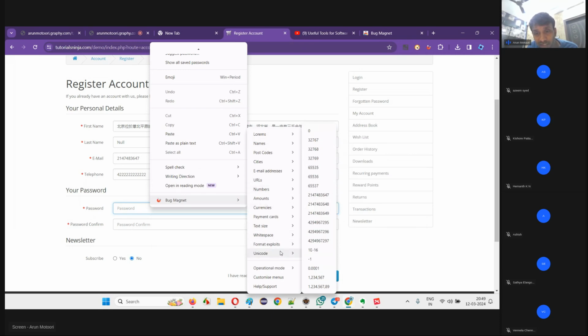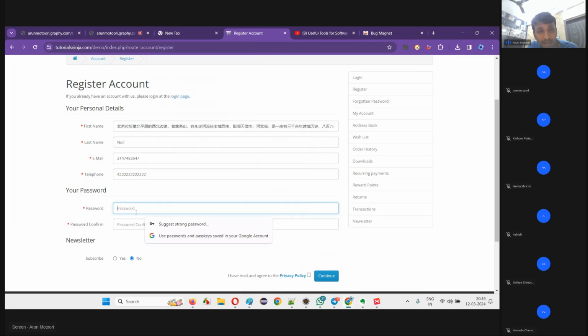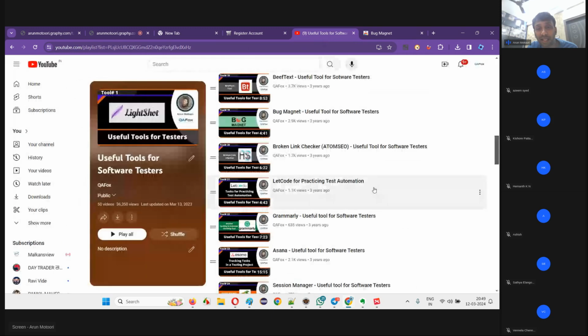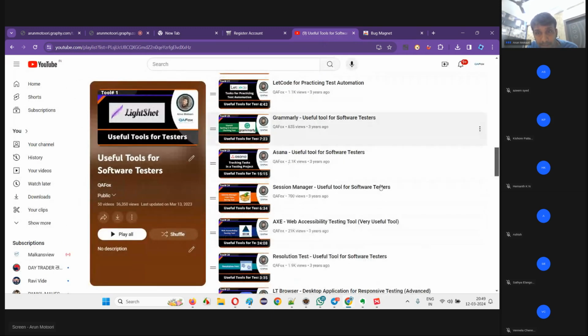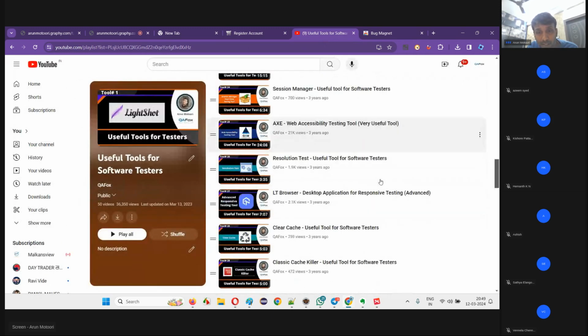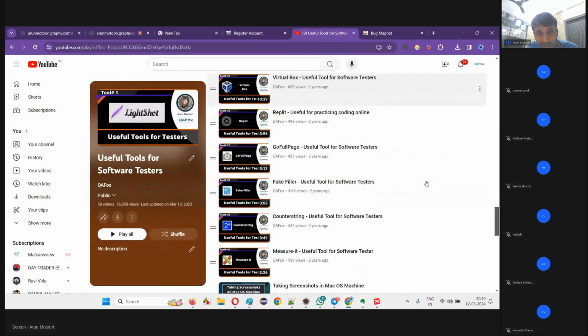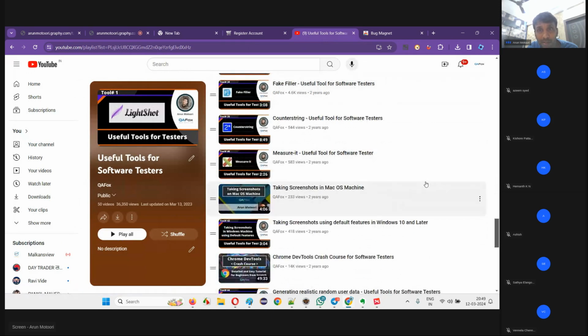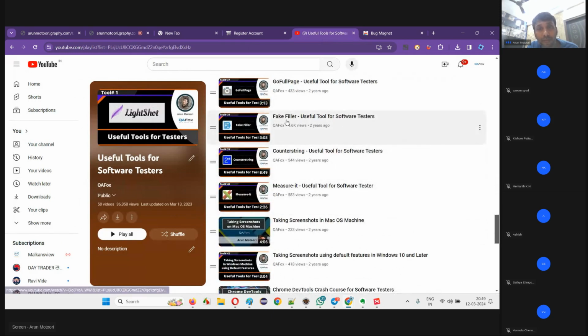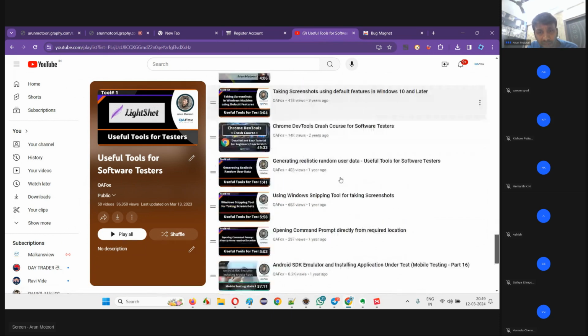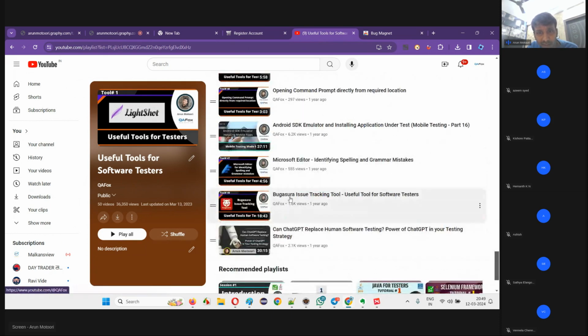I don't think we have invalid things here, but is there any other tool I came across for entering the invalid stuff? Okay, for now, some valid stuff is coming, but there may be some tools in this list. Fake Filler. This is another one. It will fill for you basically. Okay, Fake Filler is one such kind of tool.